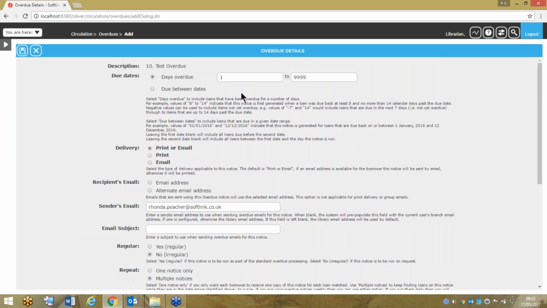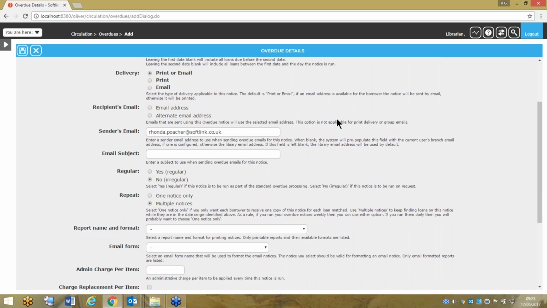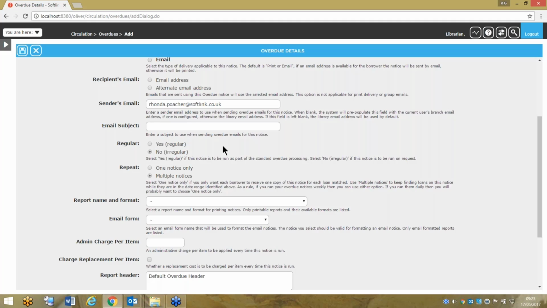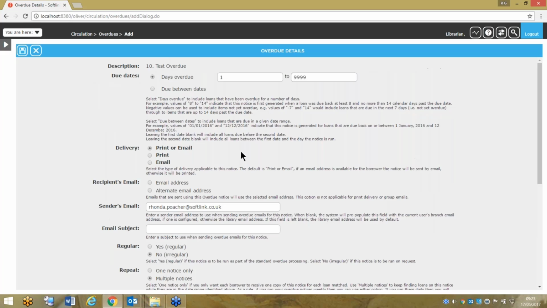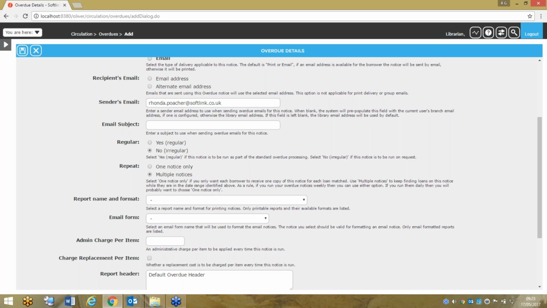But it really is related to how wide a range the days overdue are. So you may need to play about with this, experiment with it to get what works best for you. Now, with all the parameters that I'm talking about here, there is no absolute right way to do this. It's what suits your library.